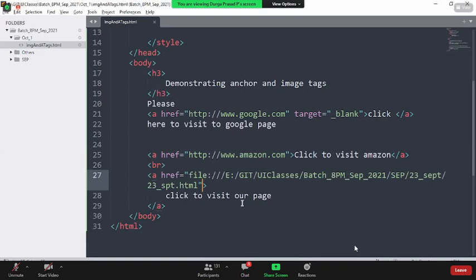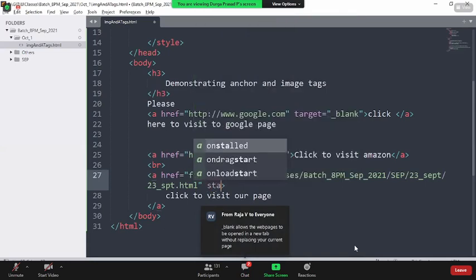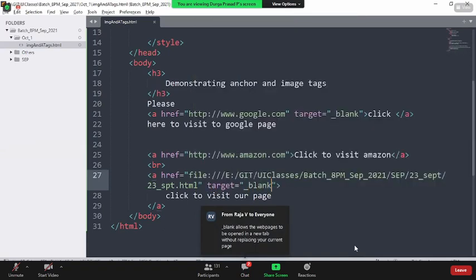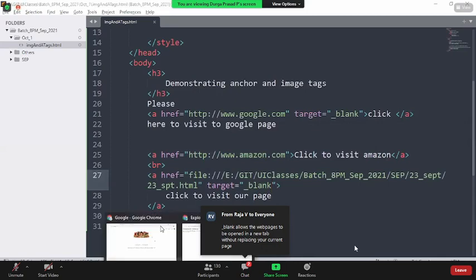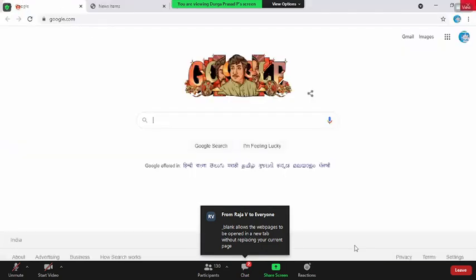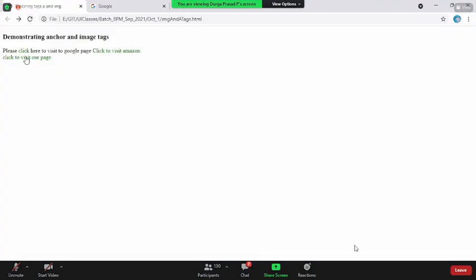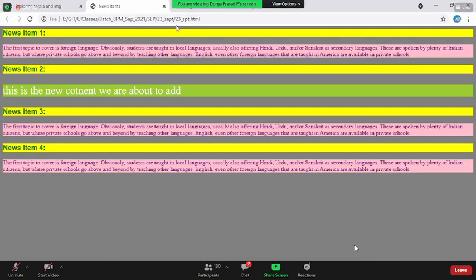So what you are saying is show me here, right? Same, I add target equal to underscore blank. Now if you save this, come back here and reload the page, this is our web page and it's opening in a new tab. There is no rule that it's only for an external page or a public page. Any other questions?